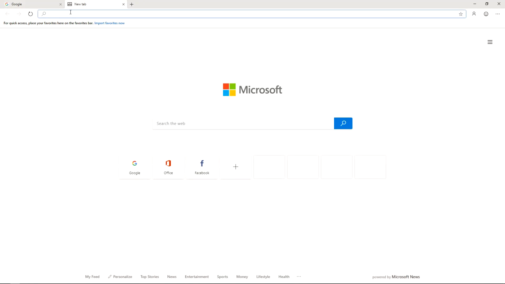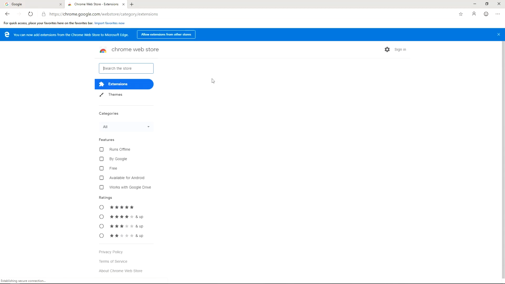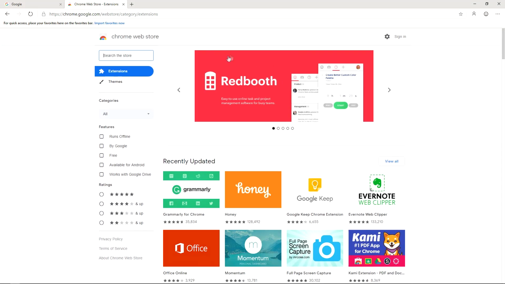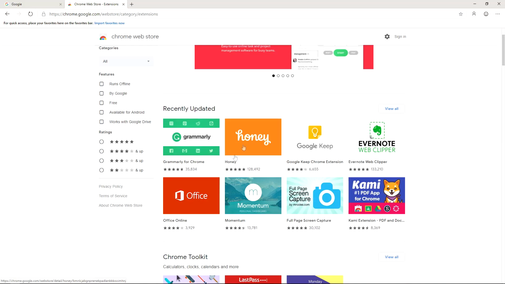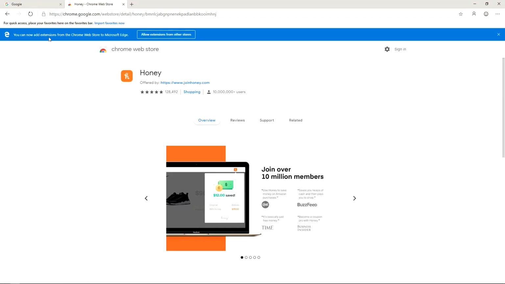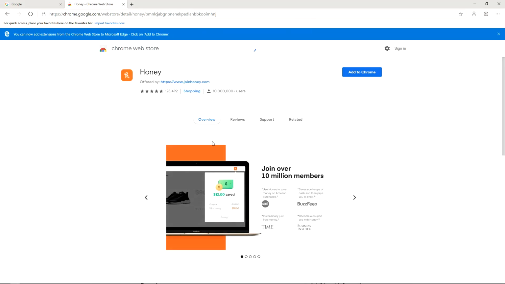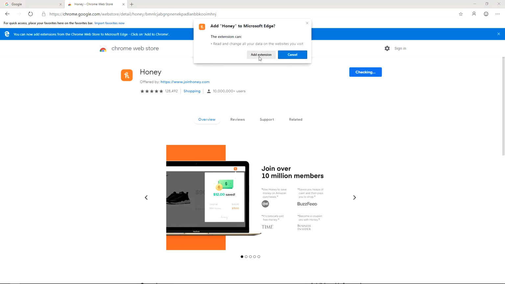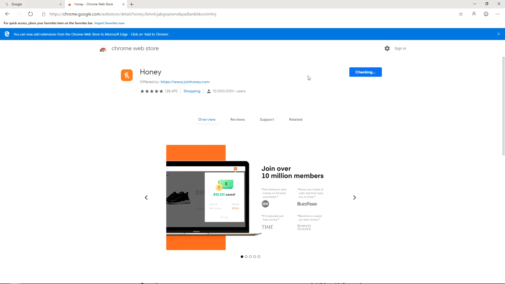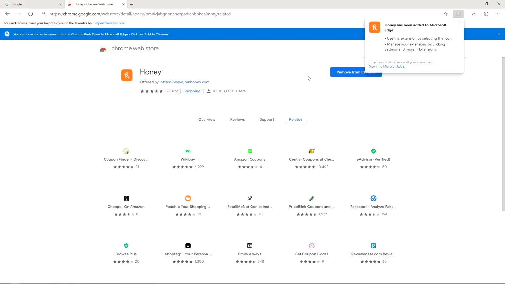Or what you can actually do is go to the Chrome Web Store, and Bing is apparently the way to get there. Let's install Honey. You can now add extensions from the Chrome Web Store to Microsoft Edge. Click Allow Extensions from other stores and Allow, and it will let you use extensions from there, which is awesome because I know a lot of people who use Chrome extensions.